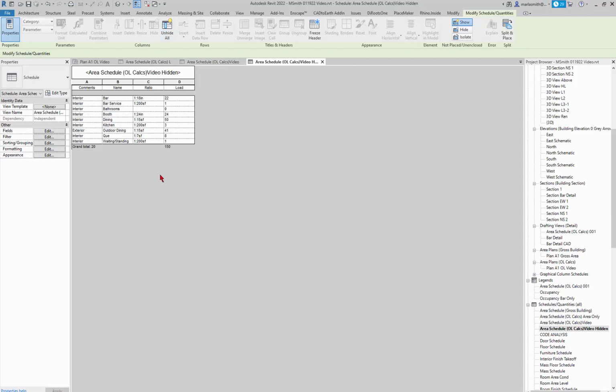And now we've got our load running through here. If you want to get rid of the bathrooms, you can just filter that out by name or something like that. But you could also divide by level. Anyway. Hopefully that's helpful and makes sense.